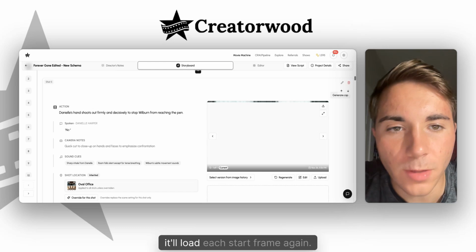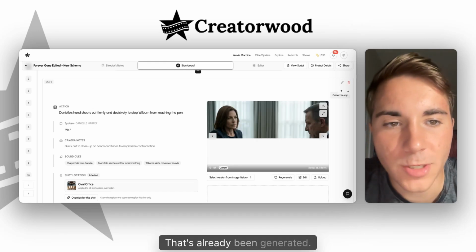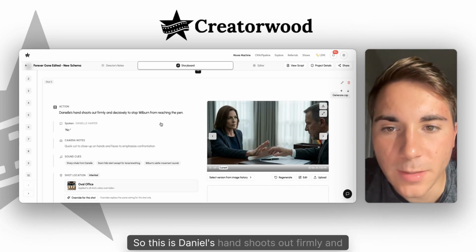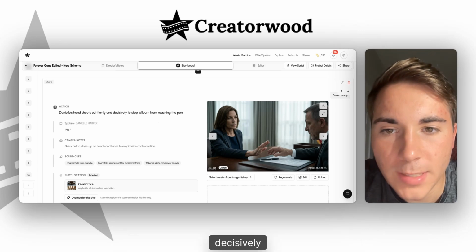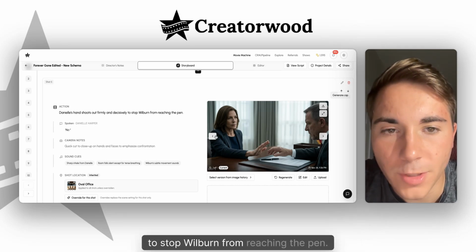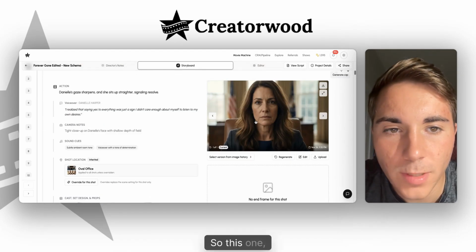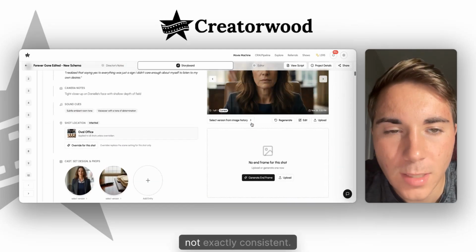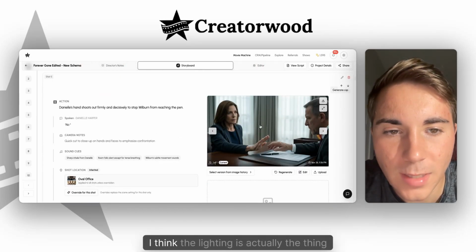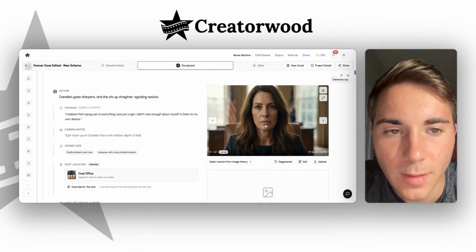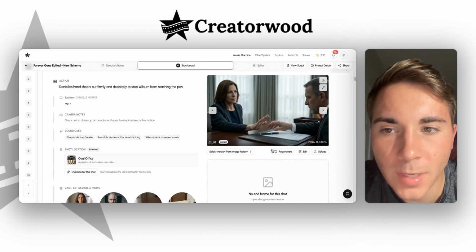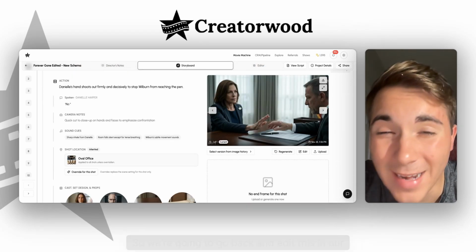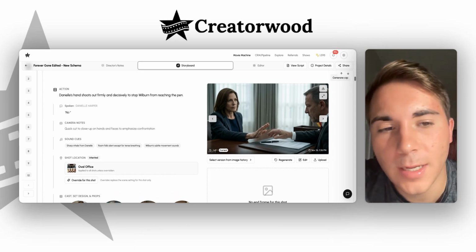As we keep going, it'll load each start frame. Again, it's already been generated. So this is Daniel's hand shoots out firmly and decisively to stop Wilburn from reaching the pen. So this one I'd say is not exactly consistent. I think the lighting is actually the thing that's different here and that needs to be adjusted. So we're going to go back and edit this in our next session. I'll teach you all about how to do this.